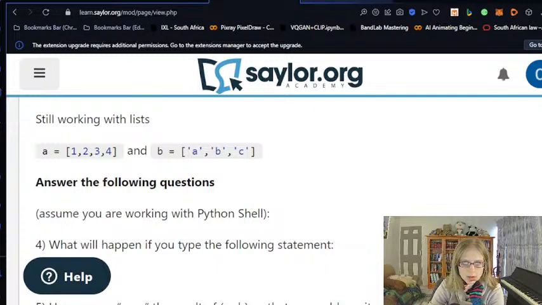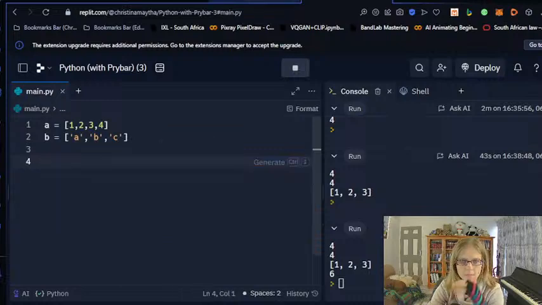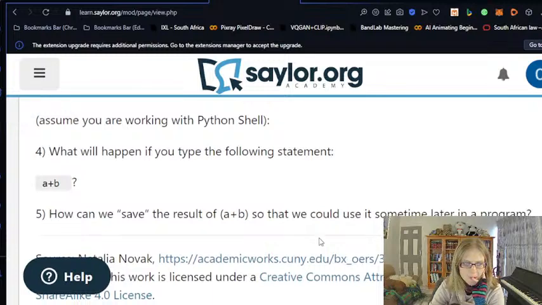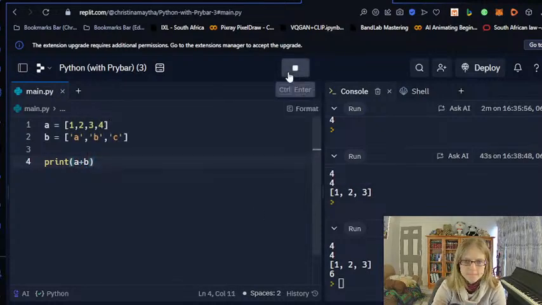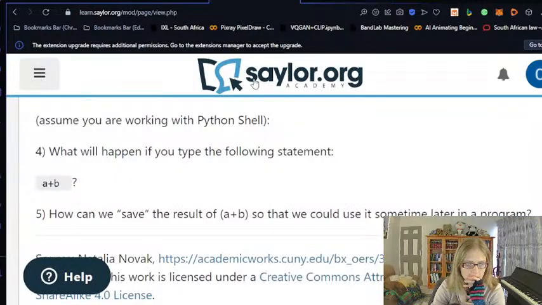Still working with the list. So now we're going to add back 4. So let me delete this. What will happen if you type the following statement? That's a good question. Print A plus B. No idea. Creates one list. No. I don't know.